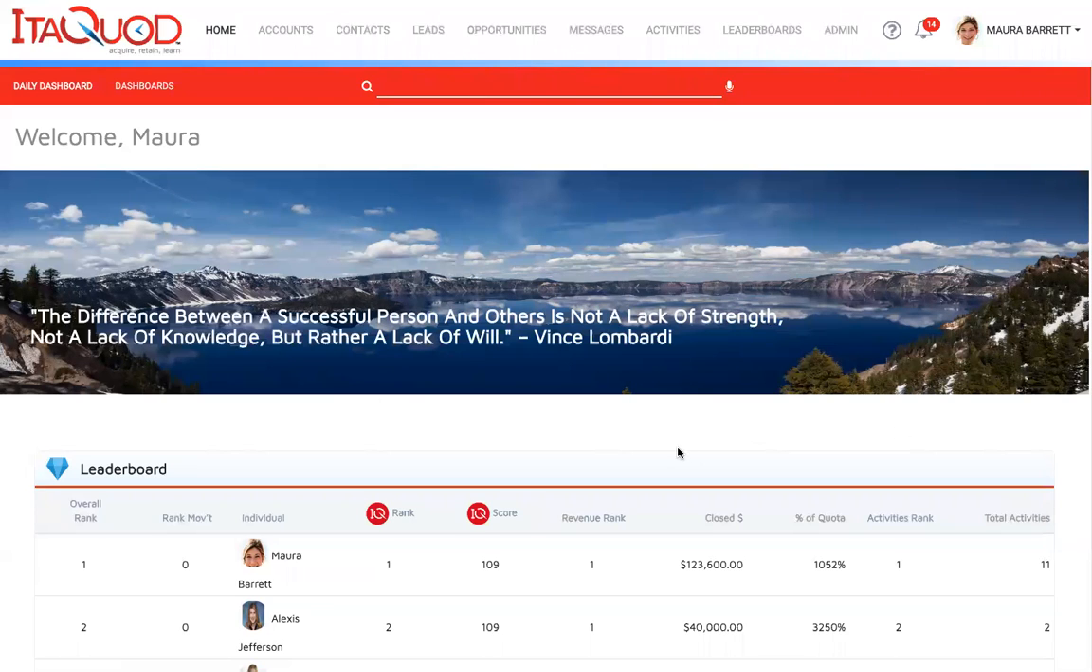This dashboard that you're seeing here is basically going to enable you to have access to the areas of the application that your profile has granted you access to. If, for example, there are areas of the application that your profile inhibits you from accessing, you won't have access to the areas. In fact, you won't even see it within ItaQuod. So ItaQuod is rules and roles-based.